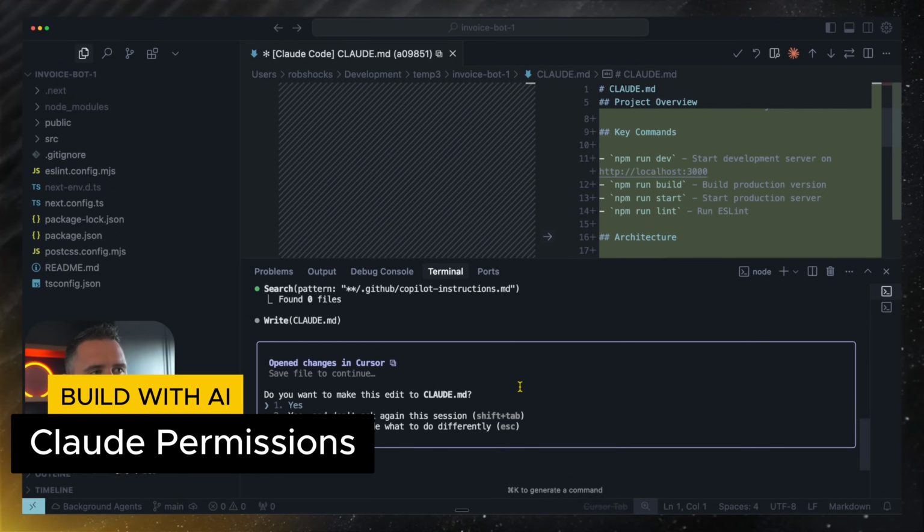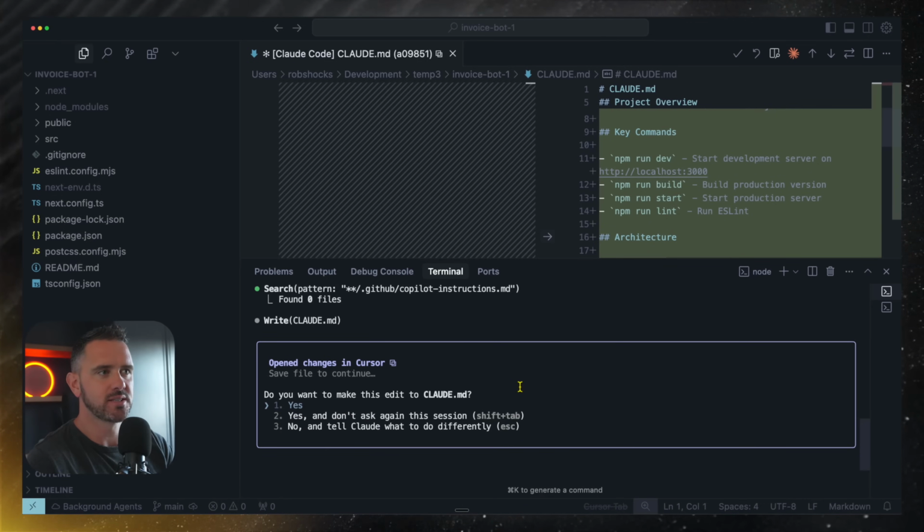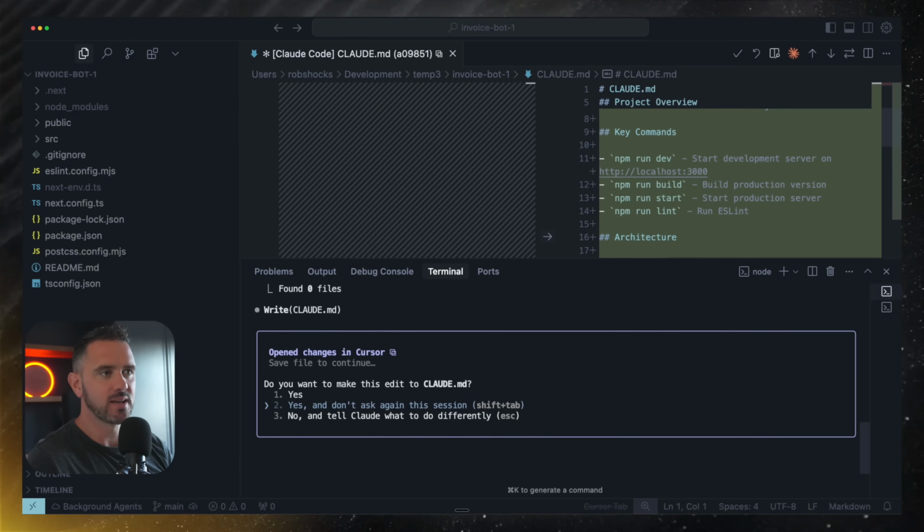So as a default, Claude is going to ask your permission to run any of the tools. In this case, it says, do you want me to make this edit to the file? So I have options here. I can click yes, and don't ask me again in this session, or I can do something differently. When you're starting out, I recommend you don't go into auto accept mode. It's a good idea just to understand what's happening at each stage.